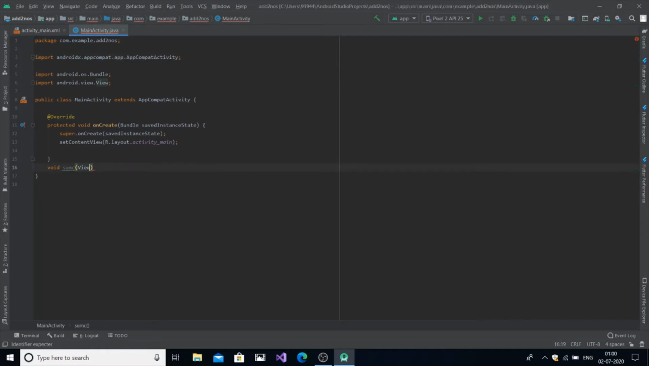So view, and curly brackets. This is how standard functions are given. So when we press the button, the command inside this function will get executed, and the command is going to be addition of two numbers.